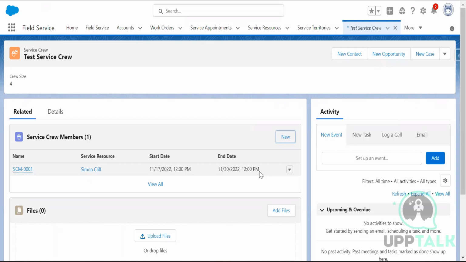So when we are creating a case in Service Cloud, suppose that case assignment rule is there. If that case is assigned to a particular queue or public group, anyone from that queue can pick up that case, any member of that particular queue or public group, and they can work on that case. So that is the same kind of behavior service crew is doing here in FSL.